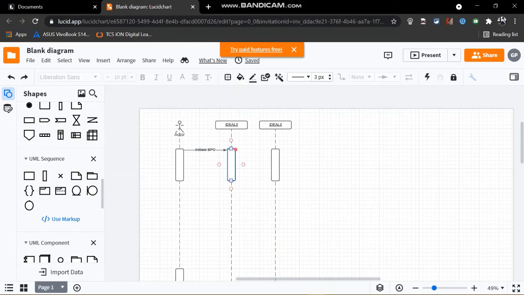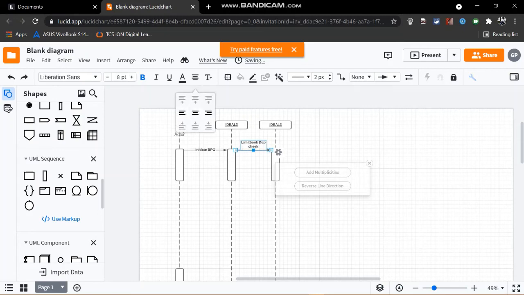Next we have to keep our cursor on the edge of the box and drag that to another box, and here we will write a message as limit book duck check, and here we will press that this one.